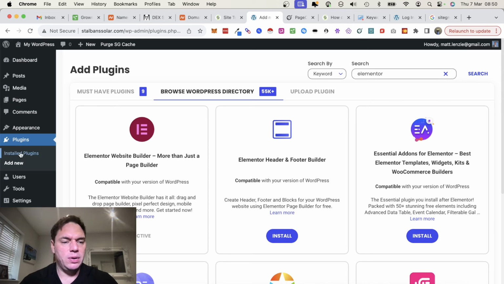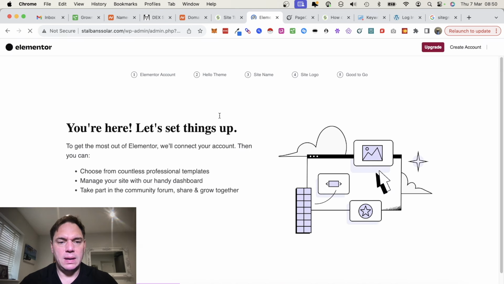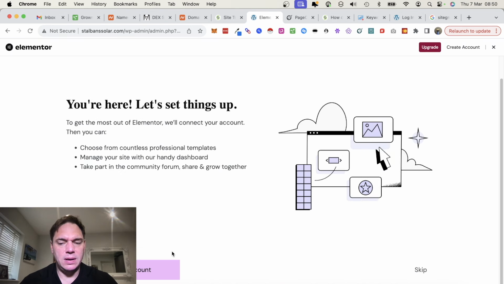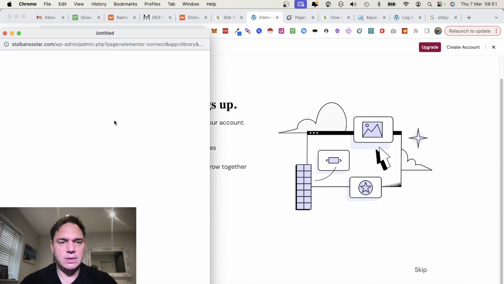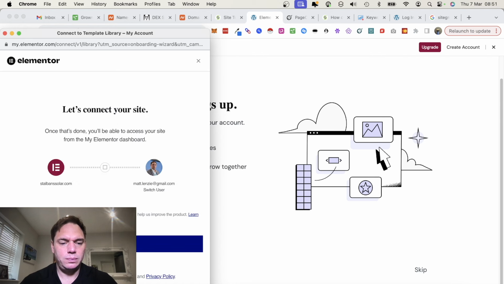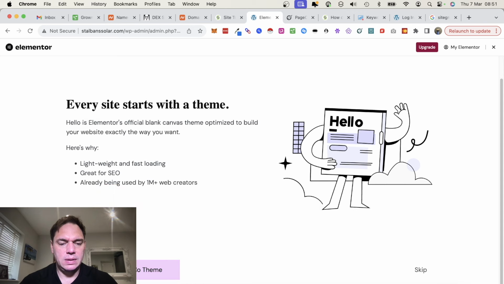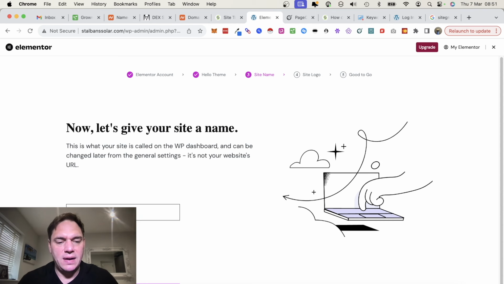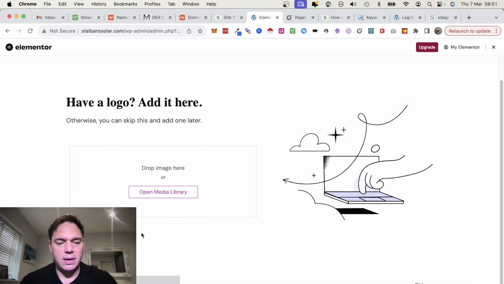Right, then what I want to do is go to add new plugins. Okay, it has worked. That's good. So connect my account. Continue with Hello theme. Basically what this does is it gives us a very simple theme. So we say St Albans Solar is our WordPress site. I haven't got a logo yet, we can do that in a minute. In fact, let's do that now.